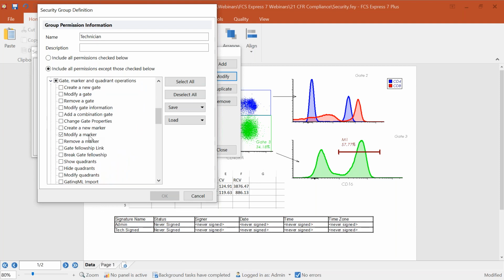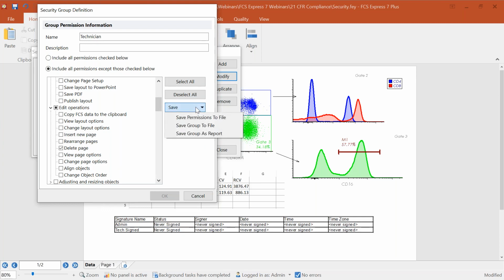But what we've done for this particular user is we've just done a few things. We said that they are not allowed to modify a marker. So later on, if I come in and I see this marker over here in our green histogram, I shouldn't be able to move it when I'm logged in. When I come in here, I shouldn't be able to delete a page if I'm logged in as a technician. So again, any of these things can be allowed, they can be disallowed.